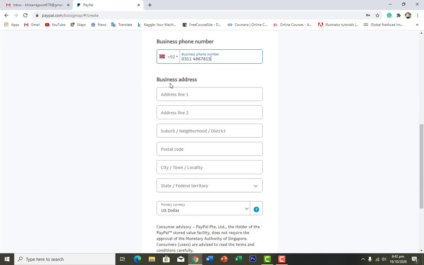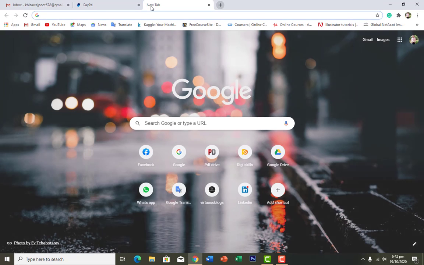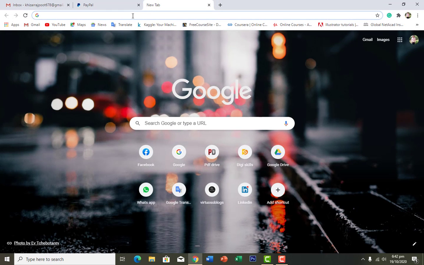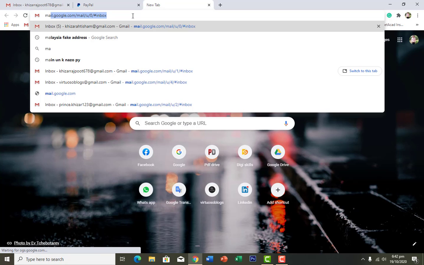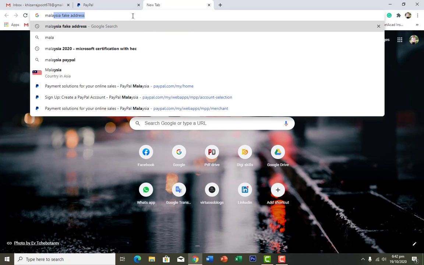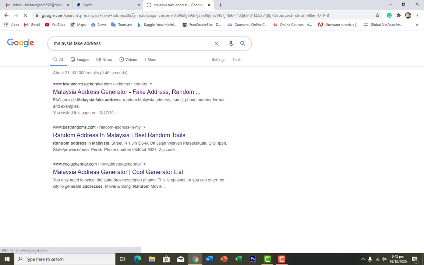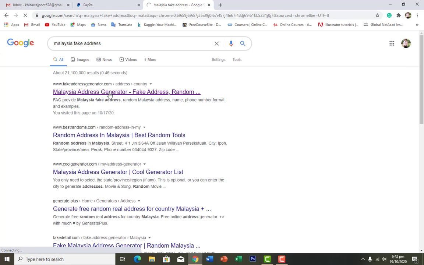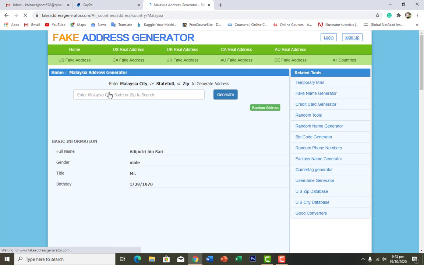Now it is asking about your business detail, meaning address. Actually, we opened this link from PayPal Malaysia, so we have to enter all the details for Malaysia. How can you get an address from Malaysia? Just write Malaysia fake addresses. It will give you random Malaysia fake addresses. I just click on the very first link.